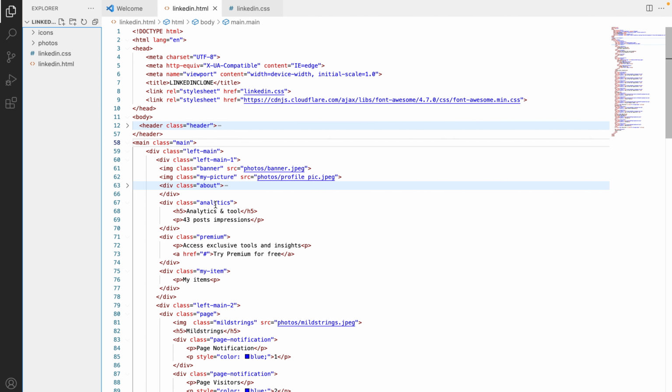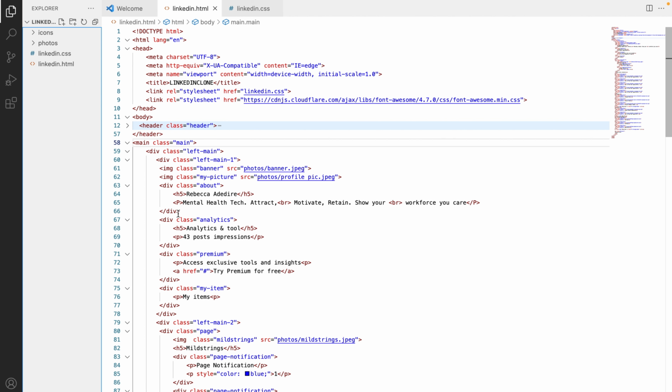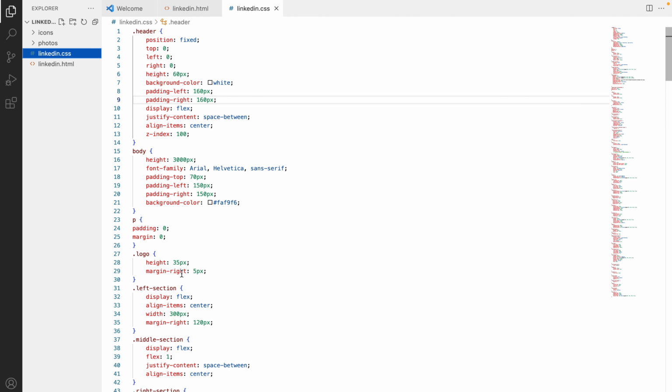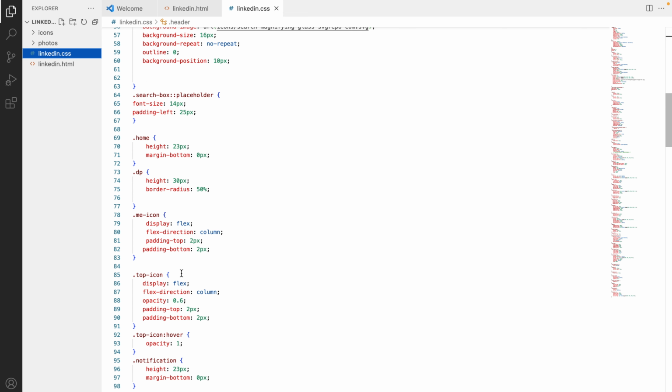Then I also have the analytics here, which is the h5 and the paragraph and the premium as well. Paragraph and the anchor tag, because of the link, try premium for free. And the last but not the least here is the div containing my item, and it's just the paragraph that is here, which is my item. So on CSS here, let me go to this.